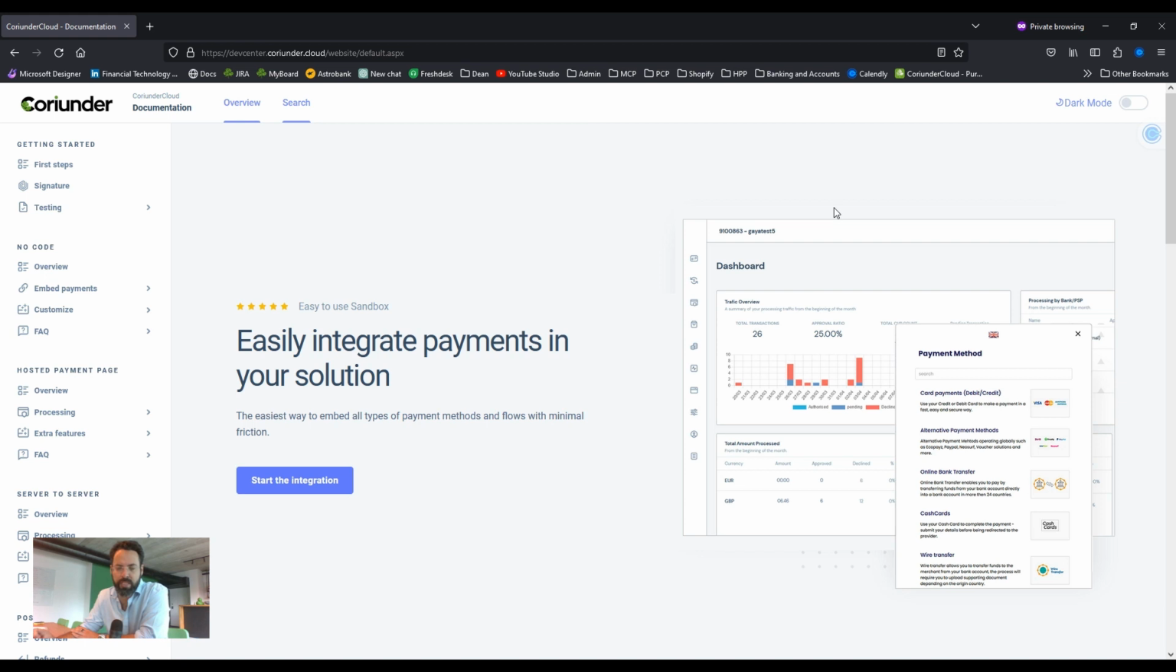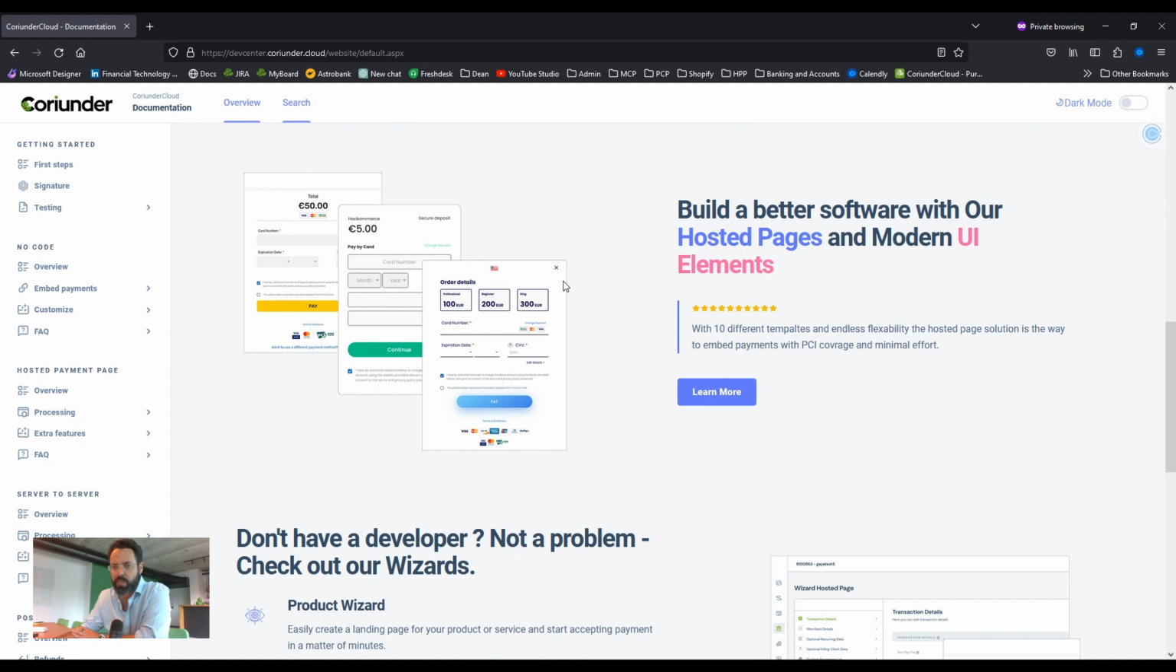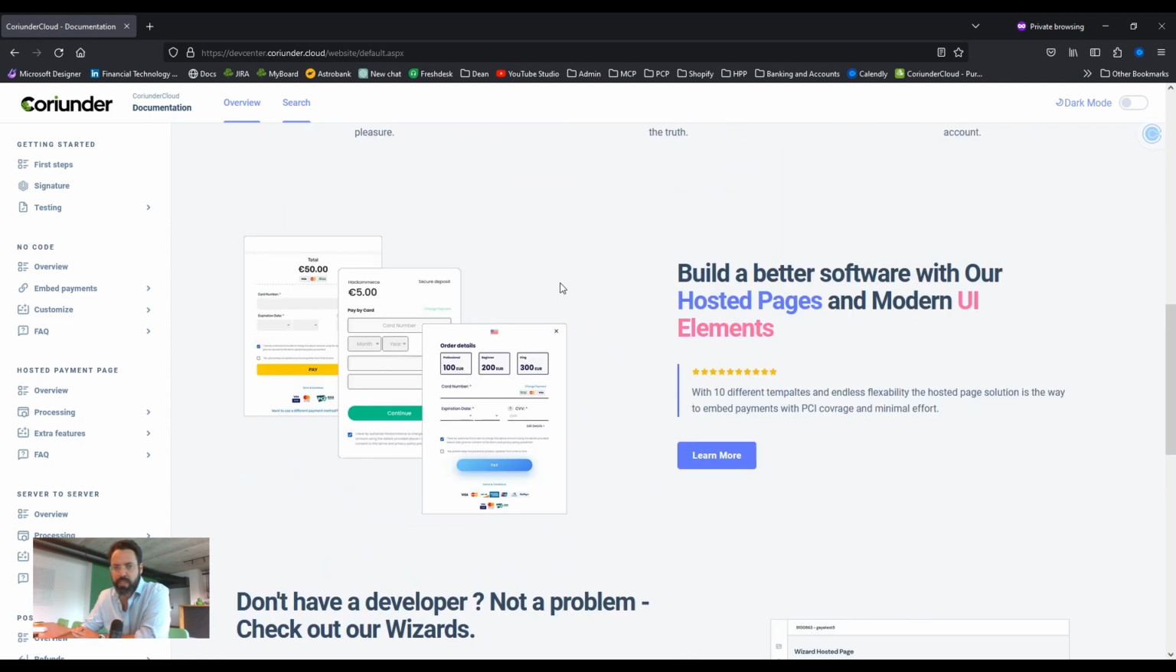Hey everyone, in today's session, we're going to talk about our development center. We just got a revamp in the UI and a lot more description in terms of the different implementation and functions. So the introduction itself gives you an overview of what is possible in terms of the implementation itself.